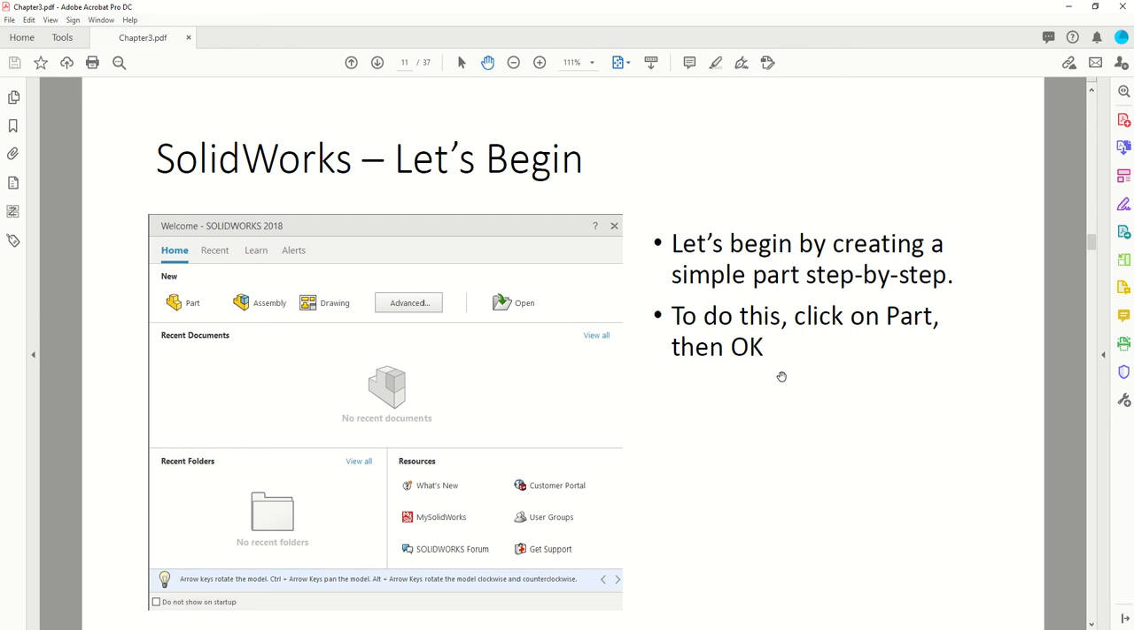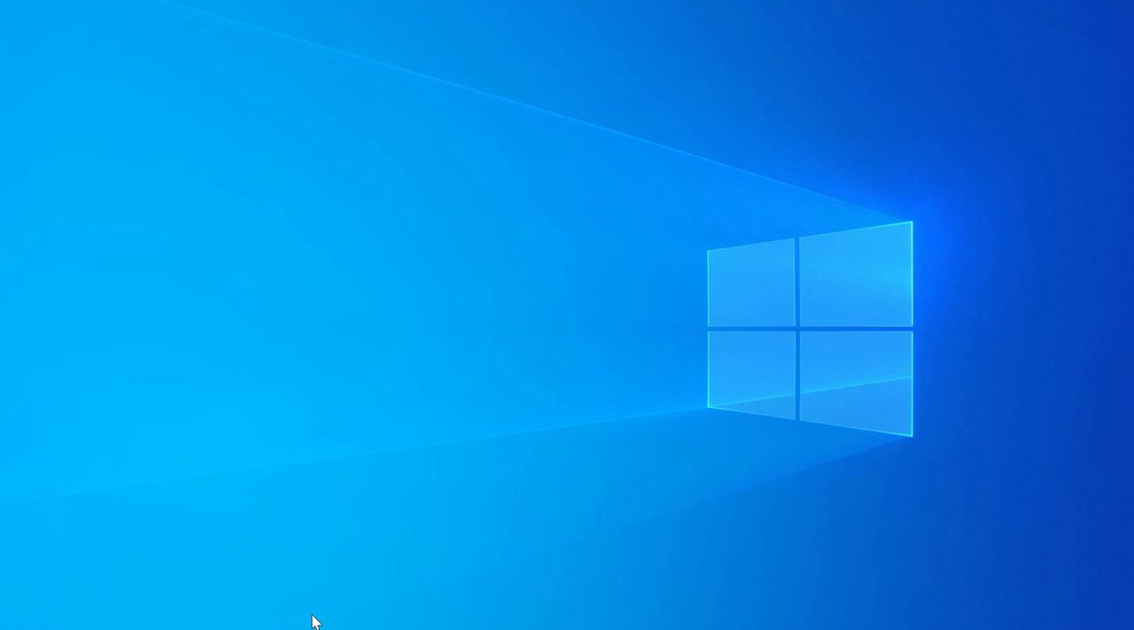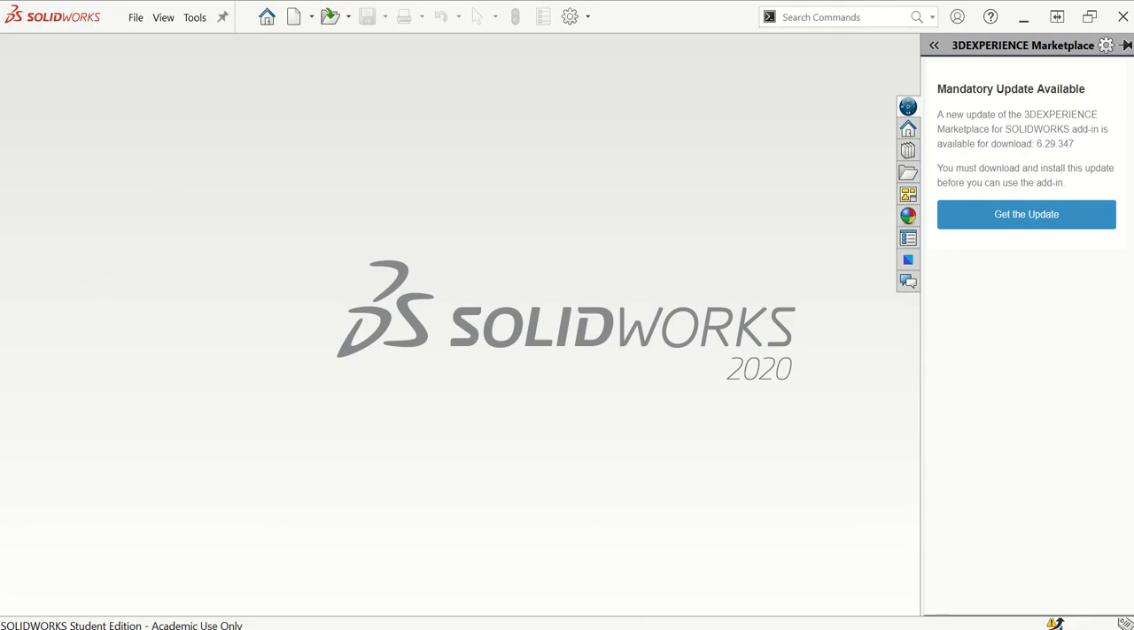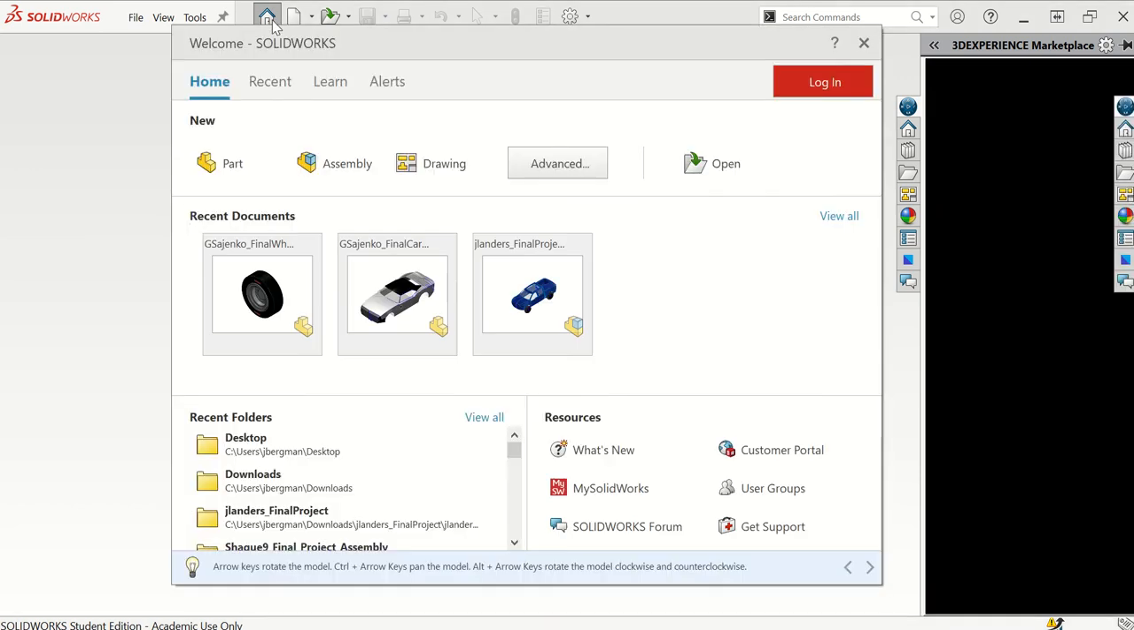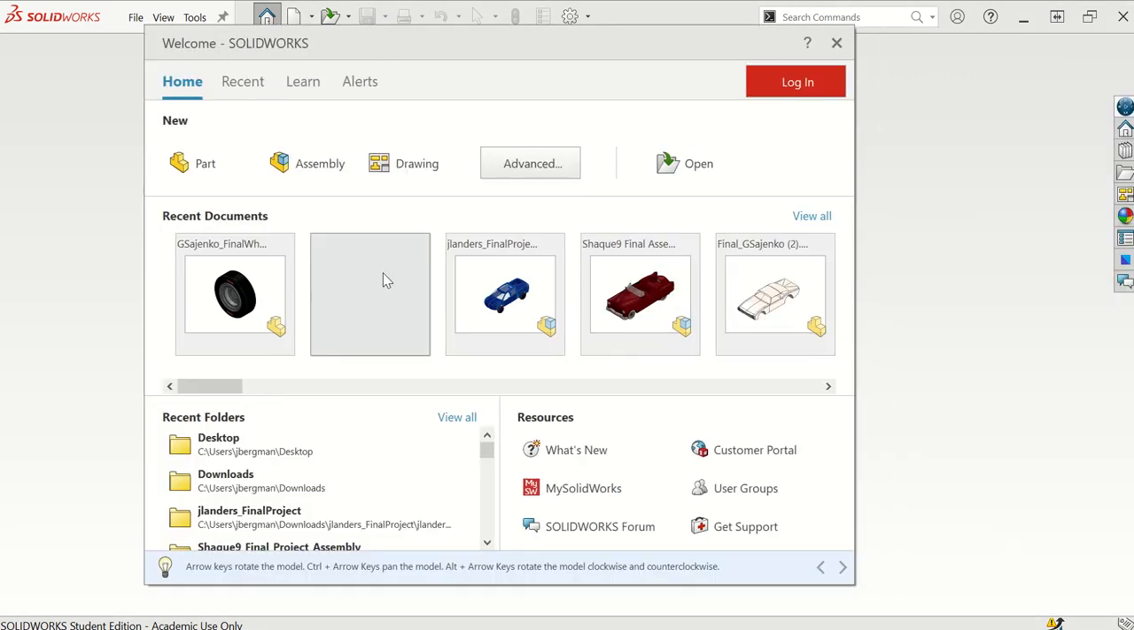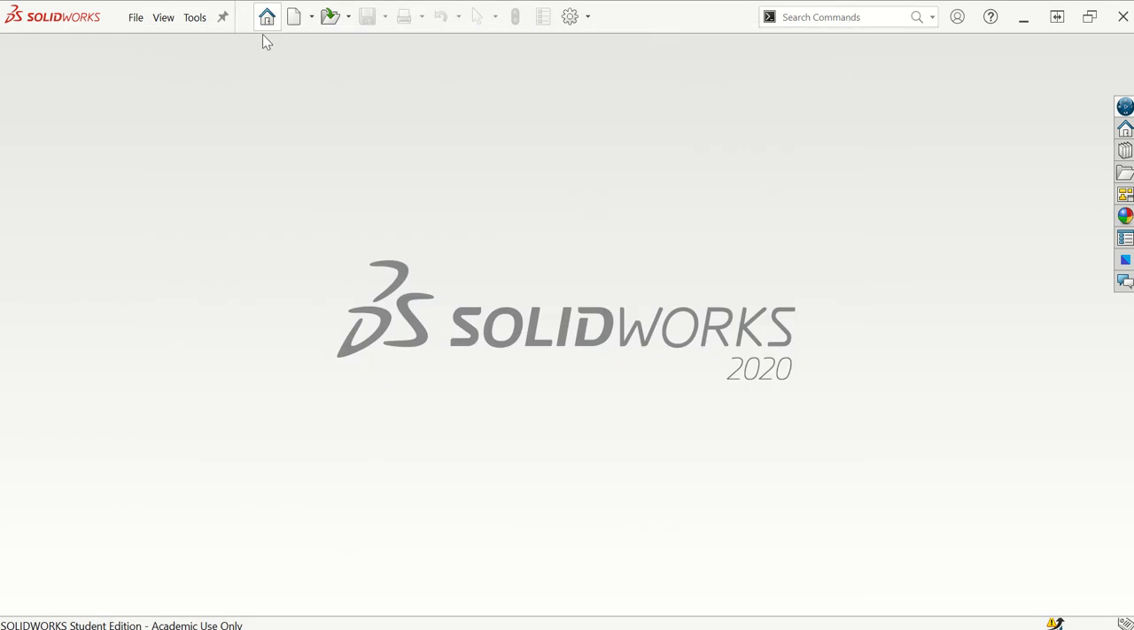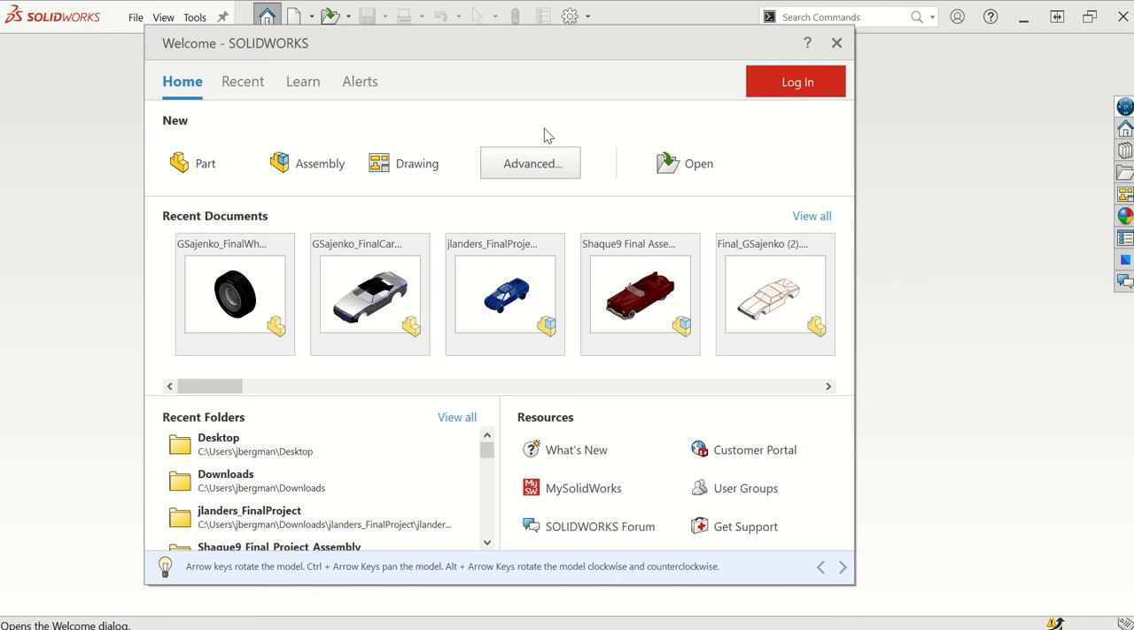So now let's get started in SOLIDWORKS. The first thing we're going to do is actually open SOLIDWORKS. Okay, let me move this over here. All right, so when you open SOLIDWORKS, you should see something like this, okay? And if you don't see this window pop up, you can just click this home icon up here. So click that and this will pop up. And you can see here are the 3 components that we talked about, part, assembly, and drawing. And we are going to start with part. So click on part.